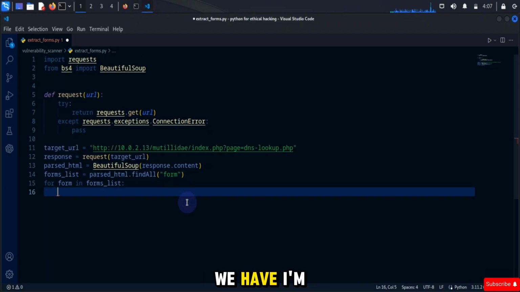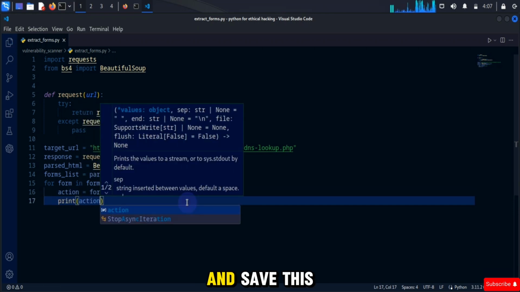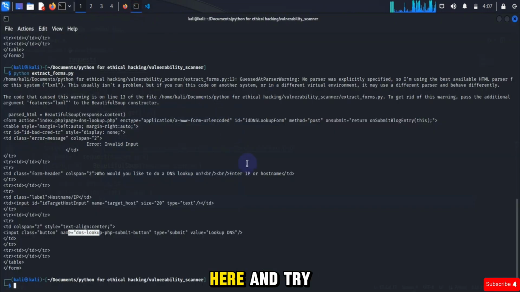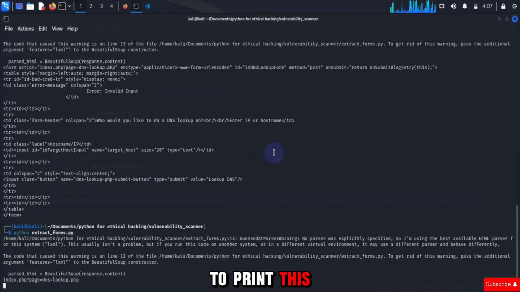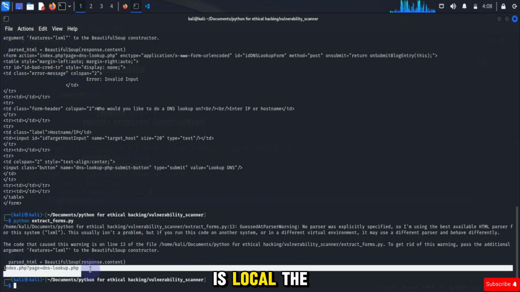Here now that we have it, I'm going to ask for the action. Action is equal to, we have the form, then use the .get method here, and then just provide the action. And if I print the action and save this, let's go back here and try to print this. Now you see that it gives me the action. The action is equal to index.php dns lookup.php. Okay, this is very important.